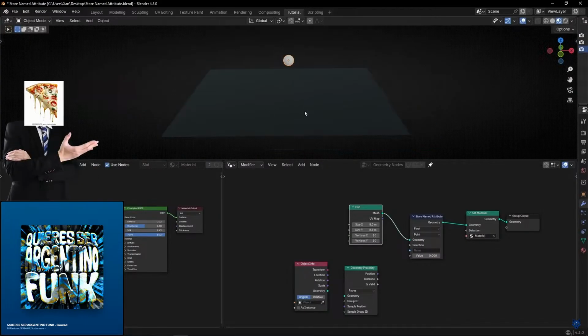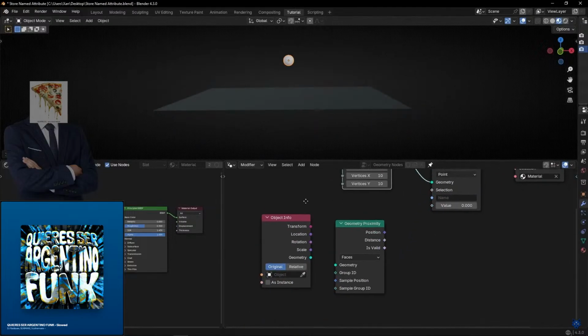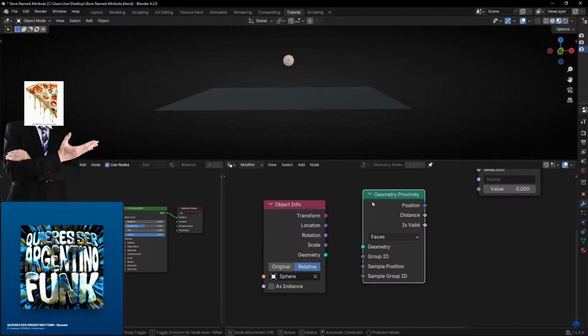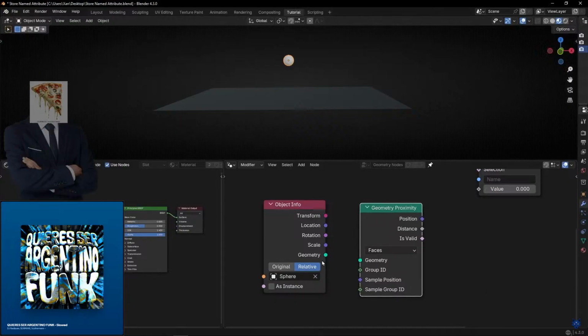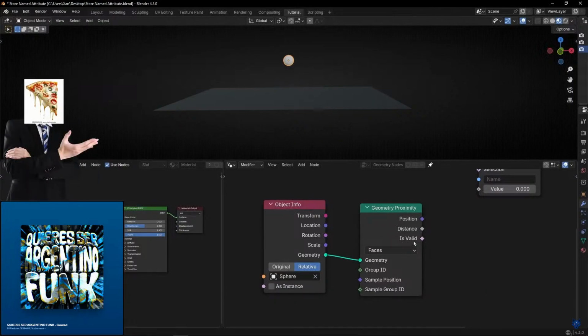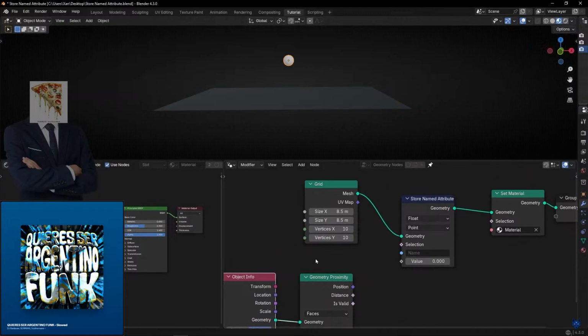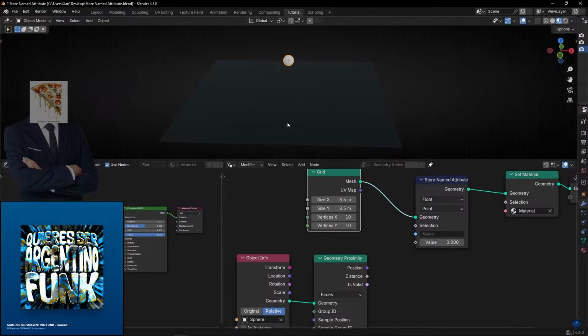Okay. So here I can get the information of this object, let's select relative, and thanks to Geometry Proximity, if we connect this here, we can get the distance between this object and this object. And yeah, I want to change the color based on the distance. So what I have to do is to use something here in the shader editor.